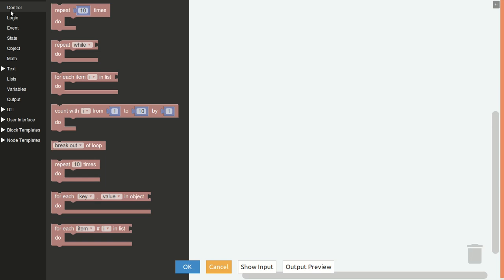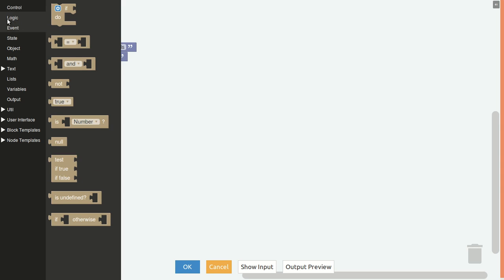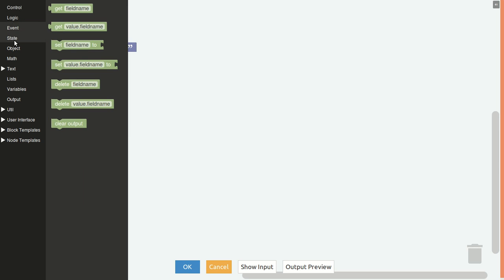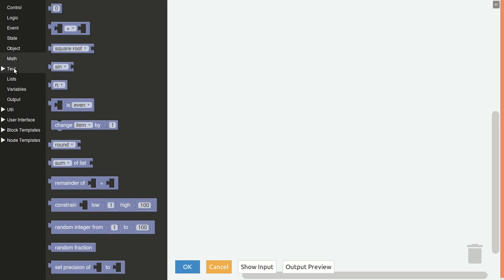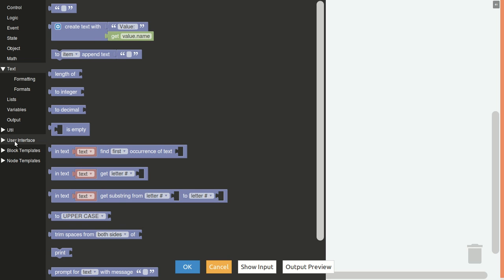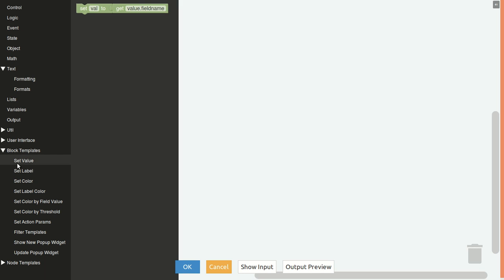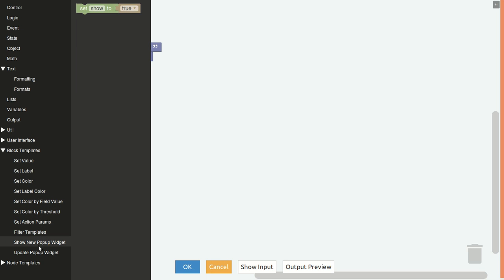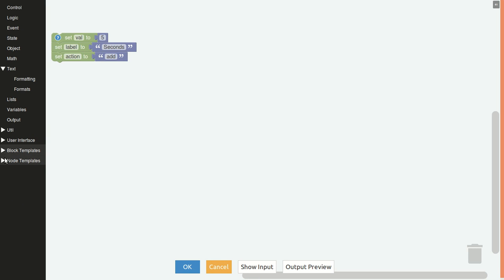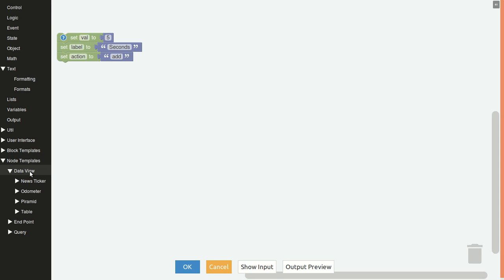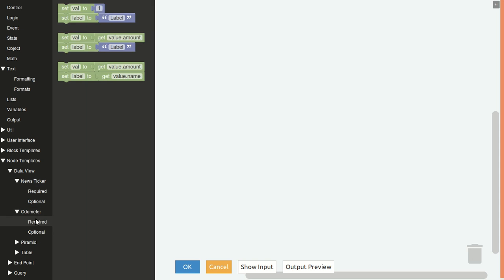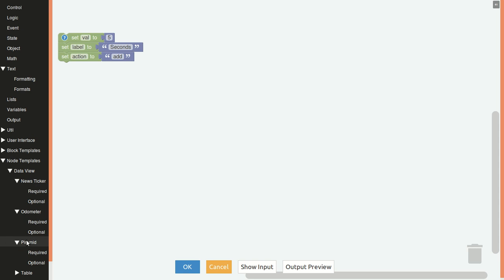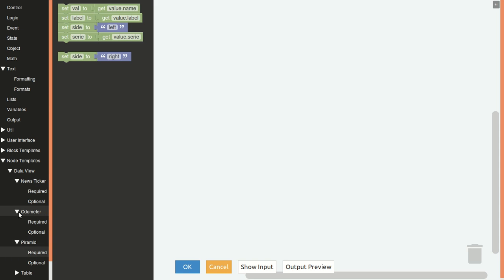Over on the left we have sections with different kinds of blocks for different actions, and at the end we have templates for common actions that may be used on different filters and adapters, and node templates that display templates for each specific data view, so we can start dropping this and configure a data view.